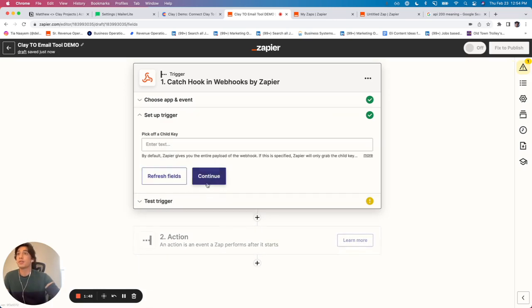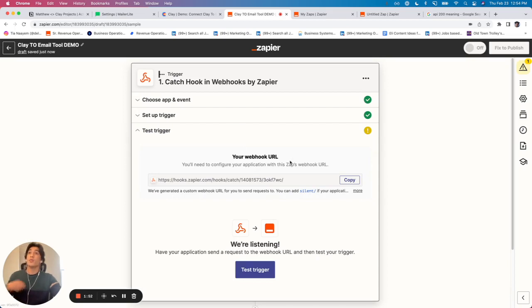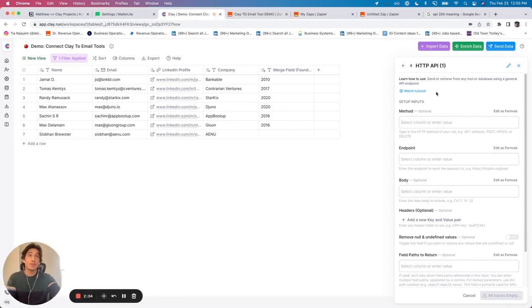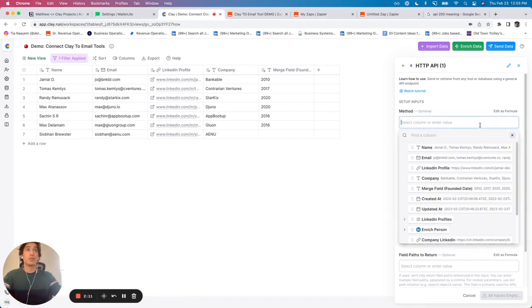So there we go. I can just go through this. I can skip that for right now. And what's going to happen is Zapier gives me this webhook URL. So I'm going to copy this and go back into Clay. And now that I'm setting up this API integration, again, our goal is to push the data out. And so we're going to say post.